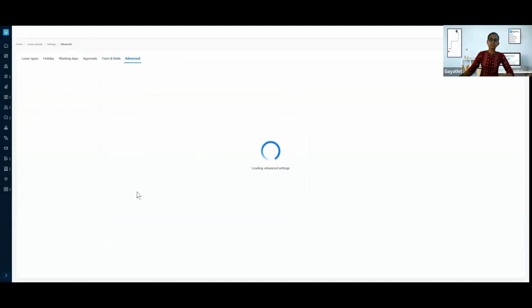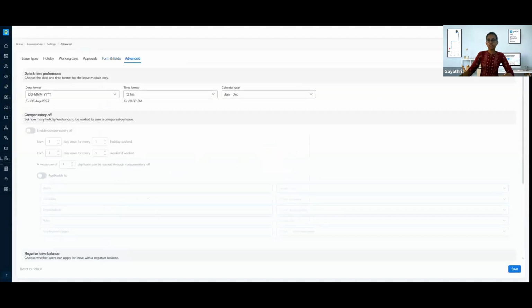The last section that we have is the advanced section. So under this section, we have certain configurations. The first configuration is the date and time preferences for your company. So this date and time preference is applicable only to the leave module and not across the platform. So for the leave module, we deal with mostly the date and time fields here, because we want to know on which date they are taking a leave and which time they are going to apply for this.